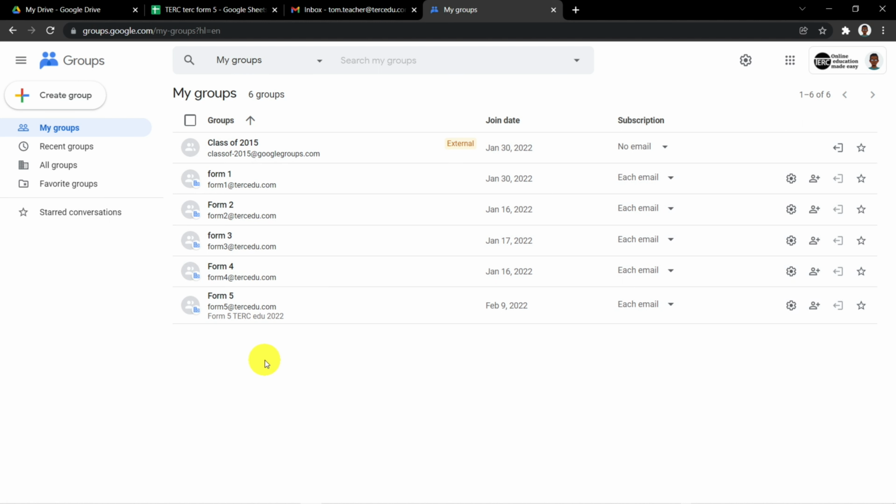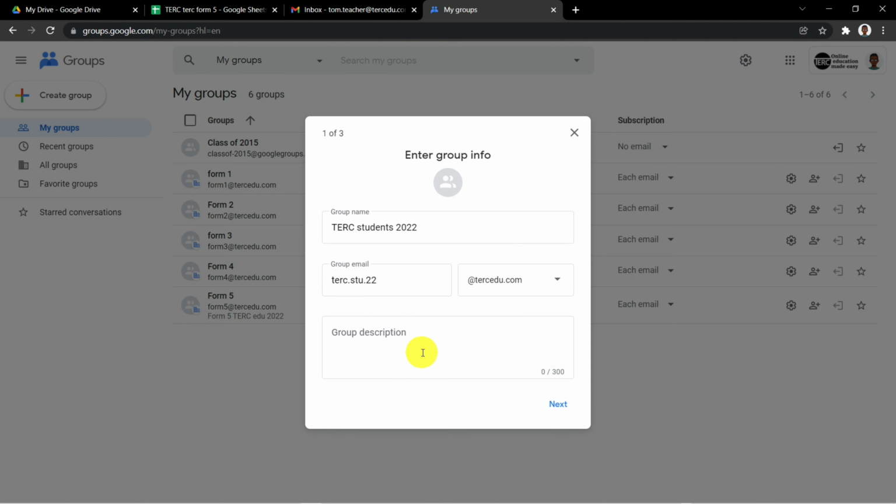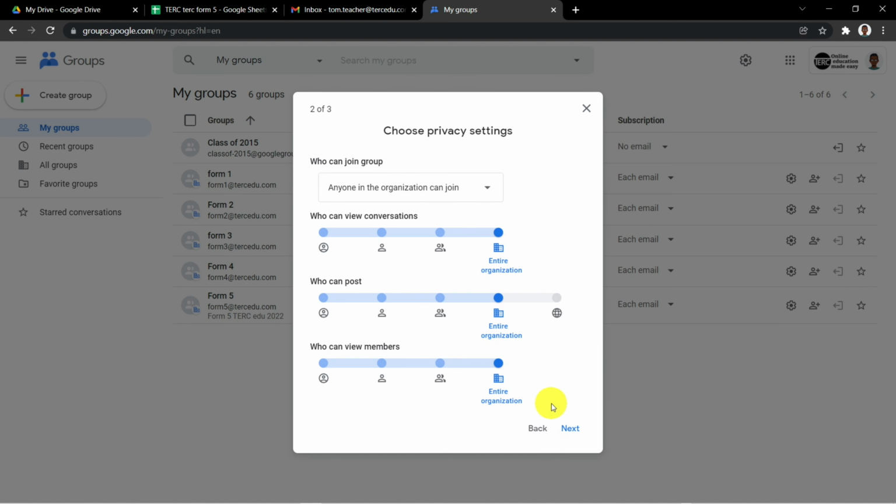The interesting thing is that since we have these groups, we could add them to the group that we are creating as subgroups. So let's do that now. We go to create group. Okay, so we are in the first window of our create group. And as you can see, what I did is add Students 2022 as our group name and shortened the name in the email to turk.stu2022. I'm going to skip the group description for this one and click next.